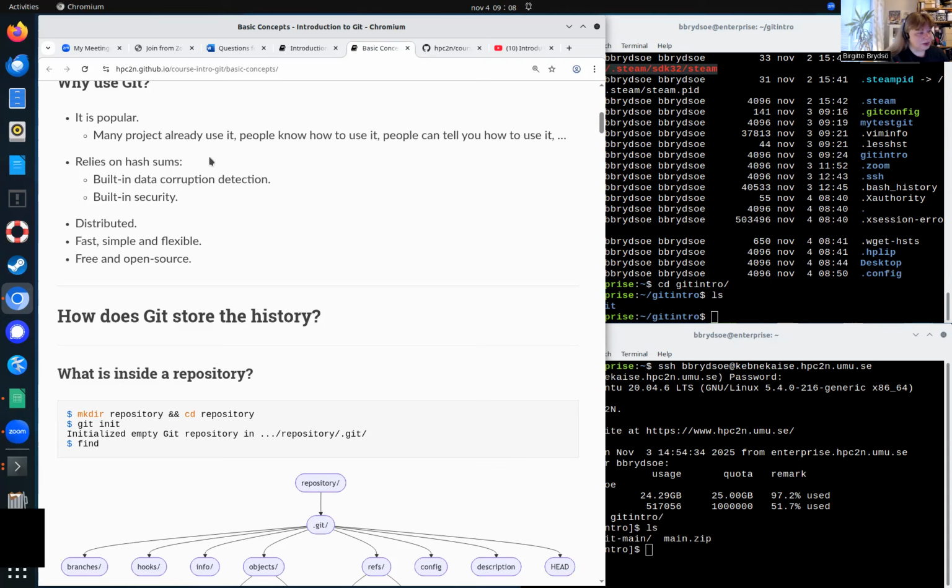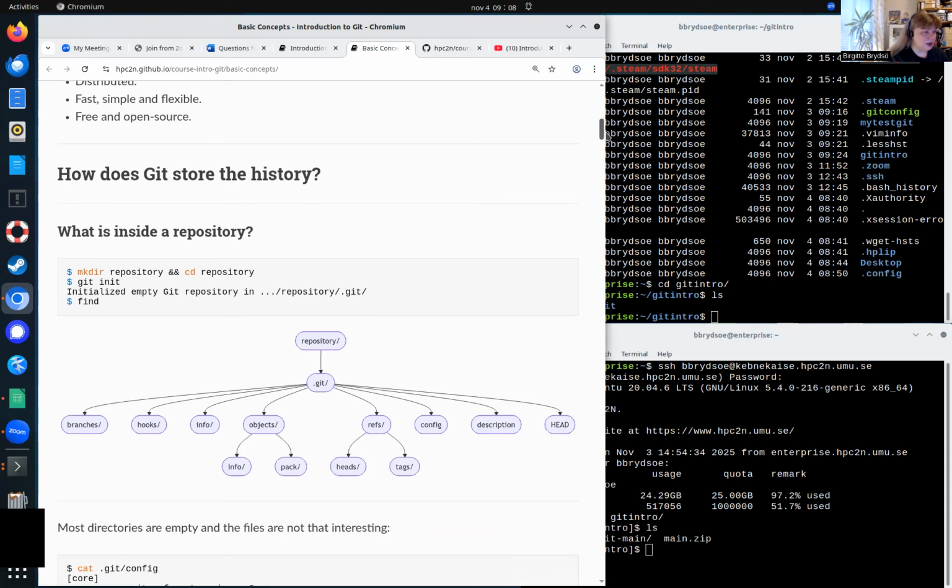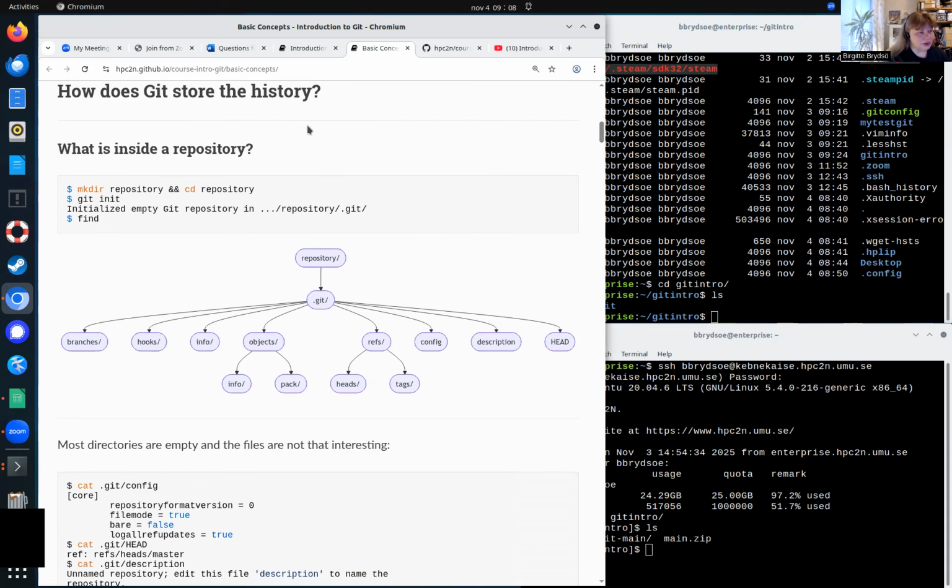Git relies on hash sums and has built-in data corruption detection and built-in security. It's distributed. It's fast, simple, and flexible, as well as free and open source. So these are all good things. It can also sometimes be behaving a little bit weirdly, and hopefully this will help you understand some of what goes on behind the surface of Git.